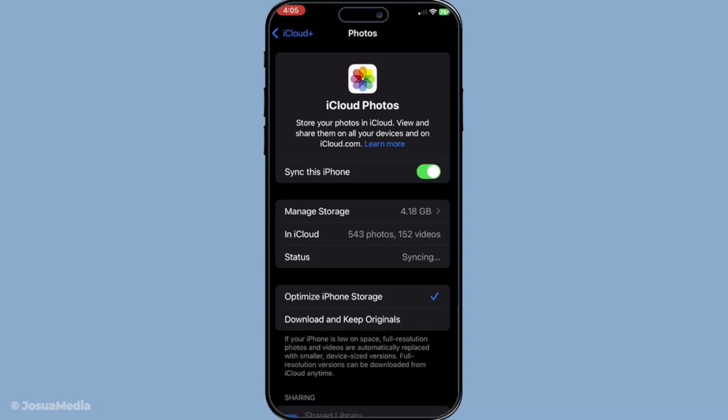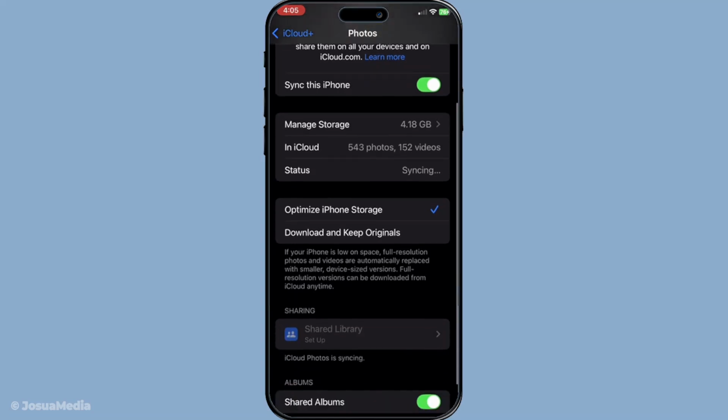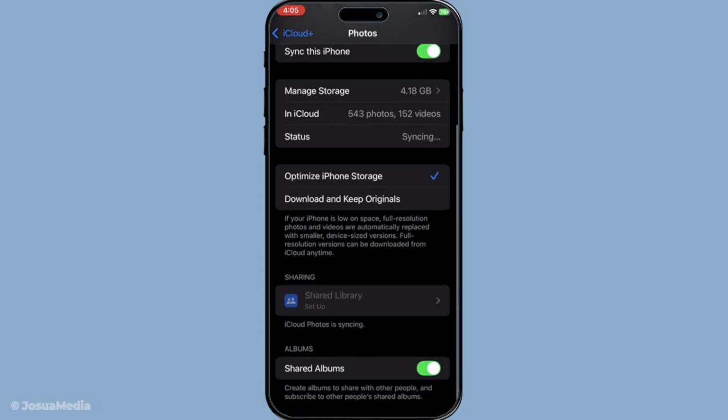Next, let's ensure we're making the most of our storage. You'll want to look for an option labeled Optimize iPhone Storage. Toggle this setting on. What this feature does is save space on your iPhone or iPad by keeping full resolution photos in iCloud while only storing smaller device-friendly versions on your device. This clever optimization ensures that your device runs smoothly, even if you're a photo enthusiast snapping shots left and right.